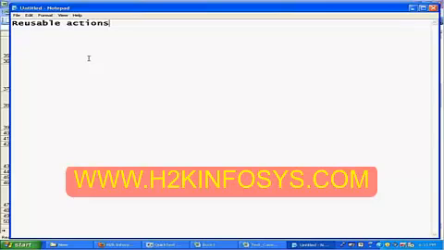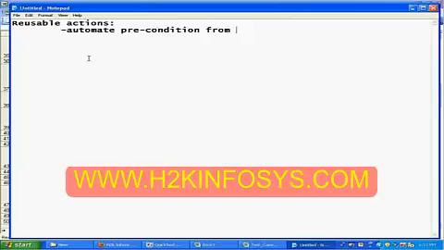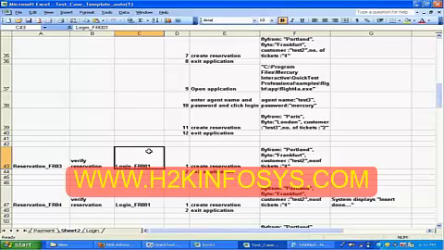Reusable actions are nothing but a way to automate a precondition from manual test cases. That's correct, to automate a precondition from manual test cases. So for example, if I want to create a script, how can I do this precondition? The reusable actions are the answer.